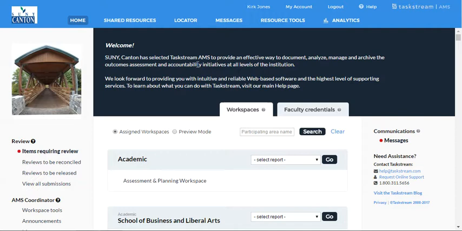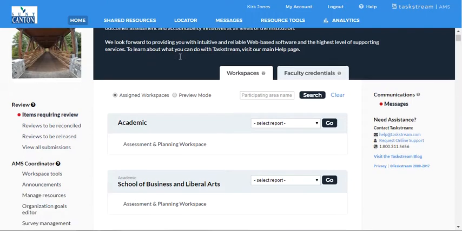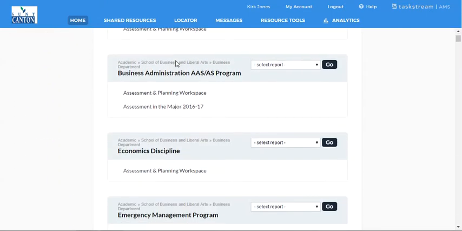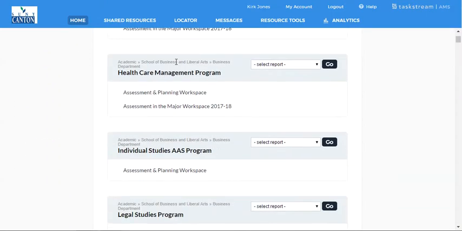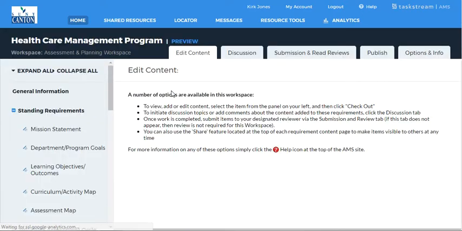So let's start with the first one, changing your assessment plan, making minor changes. You've logged into Taskstream and you find the program that you hope to make changes to. For the purpose of this tutorial, we're going to look at healthcare management. You're going to want to go to the assessment and planning workspace for your program, and just click right there.